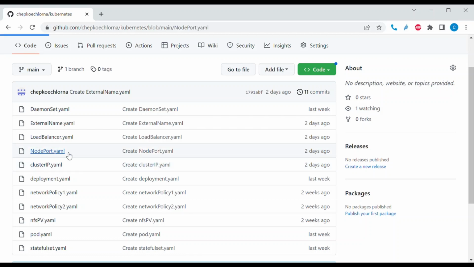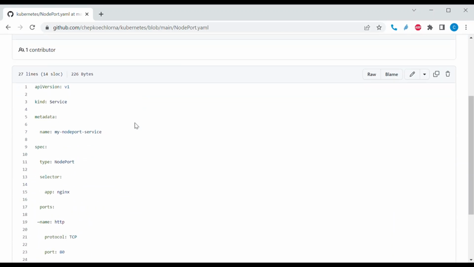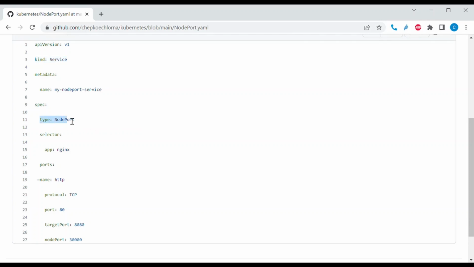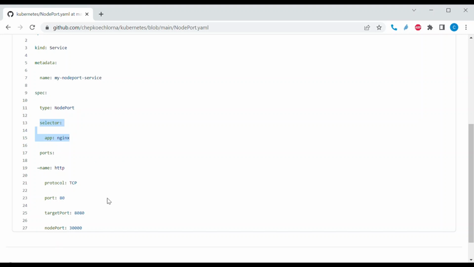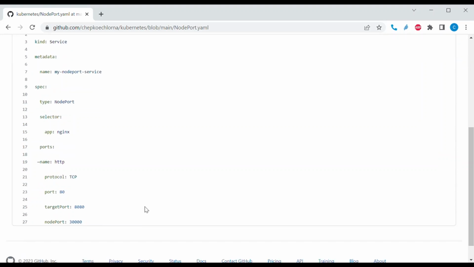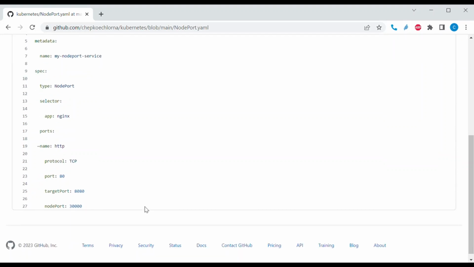This is how the YAML file of a node port service looks. The kind is still a service. This is something you must remember. And then the type is a node port, and you see there's a selector. A selector has to be there, and then these other ports over here. You see we've provided here a node port, which you don't really have to give. If you want a specific port you can provide it, but if you don't, it will give a random port to the node in the cluster. So this is how you can access the applications outside the cluster.